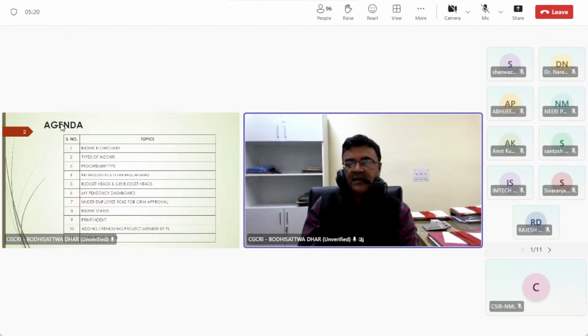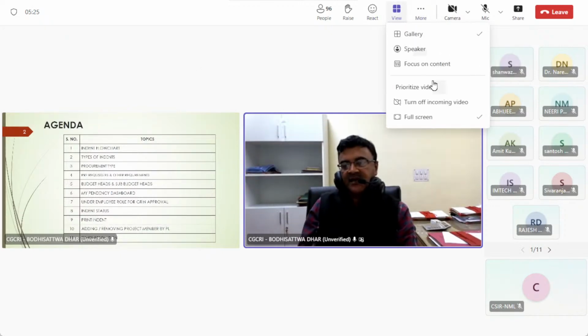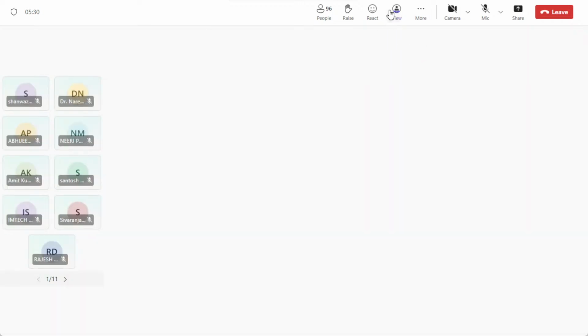The other topics are the indent status, which will be displayed on your dashboard, the print indent option, the adding and removing of project members by PL, and issues resolution.